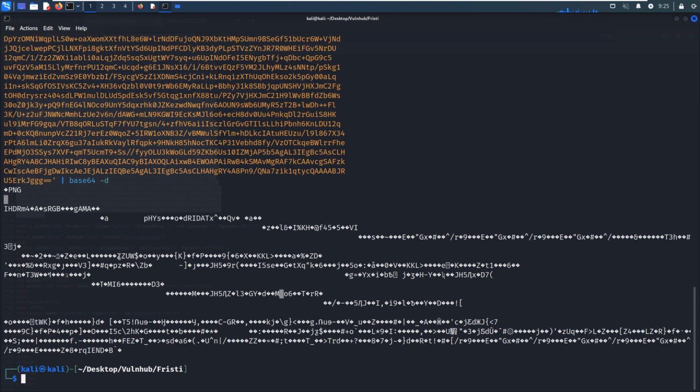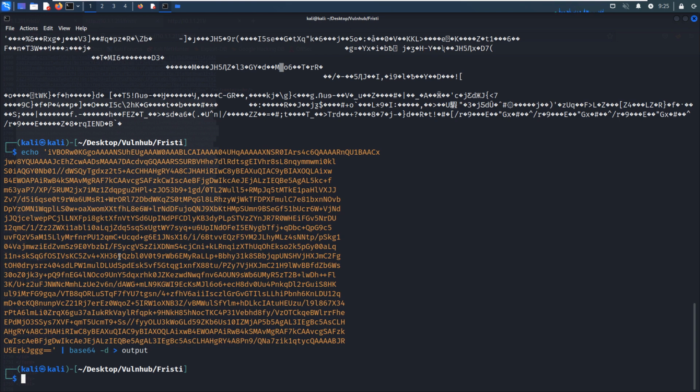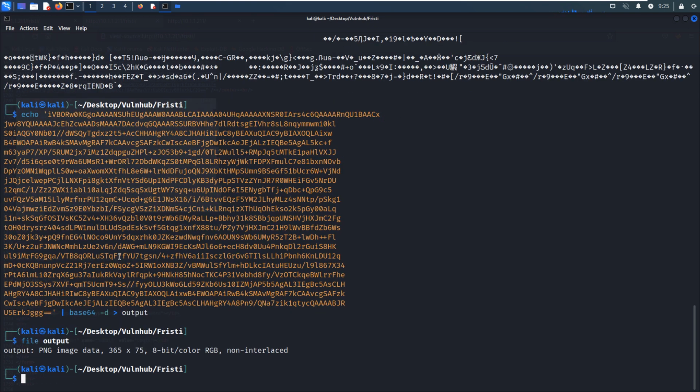So maybe we can redirect the output to a file, and this can allow us to understand this result more clearly. Okay, we can use the file command to see the file type. As you can see, yeah, this is PNG image data.